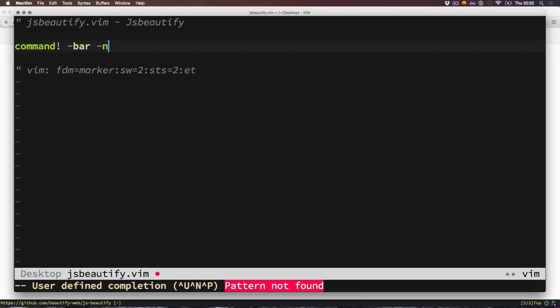Also, there's the nargs flag, which tells Vim how many parameters our command takes. In our case, at least for right now, we want to enforce 0 arguments. Our command doesn't take any arguments. And what I mean by that is, like write takes an argument, which is a file name, right? Okay, that'll do it for now.